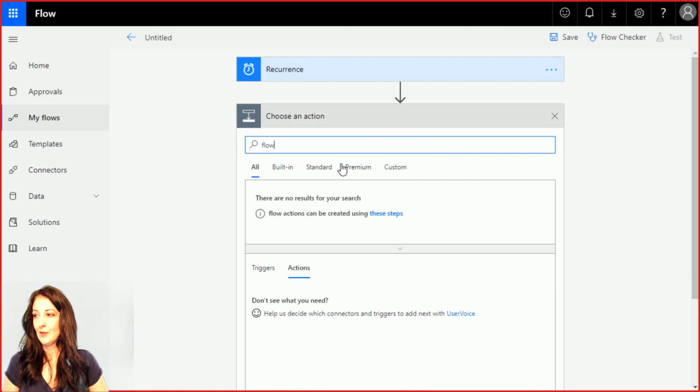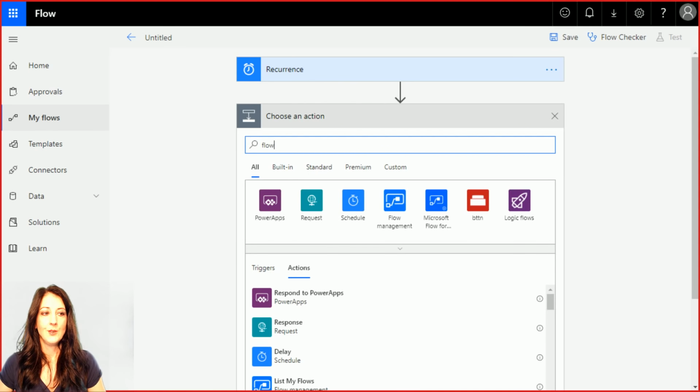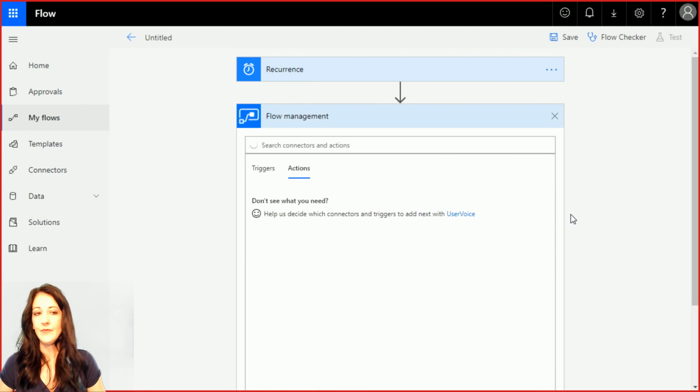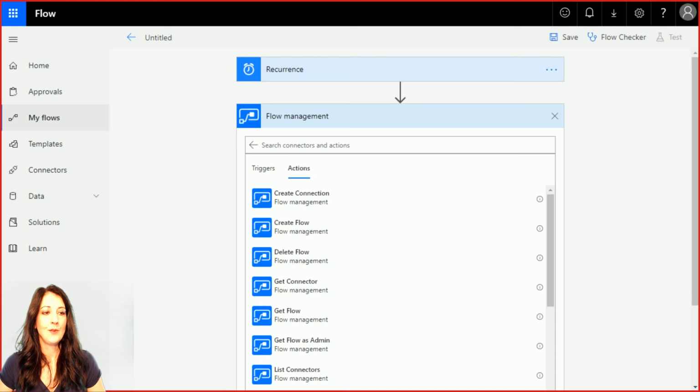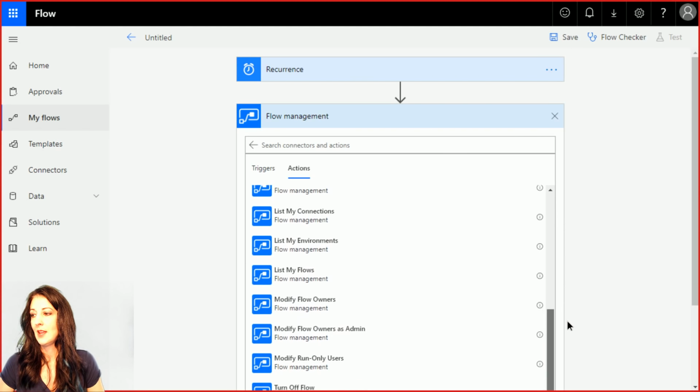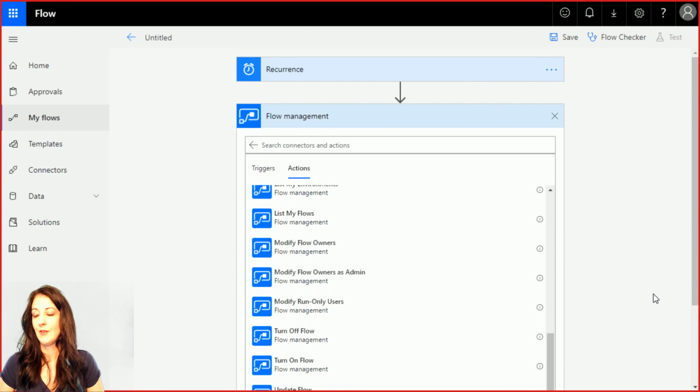Then I just type flow here. Flow is going to show me these two things listed here. I've got Flow Management and Microsoft Flow for Admins, and those are the things we'll be talking about. With Flow Management, it's going to give me a long list of things that I can do having to do with multiple flows.